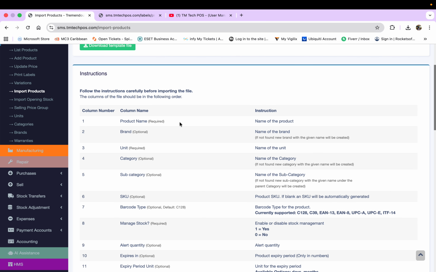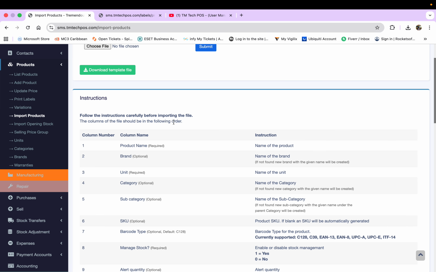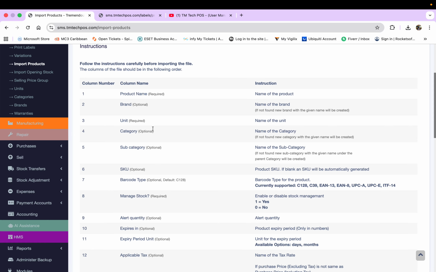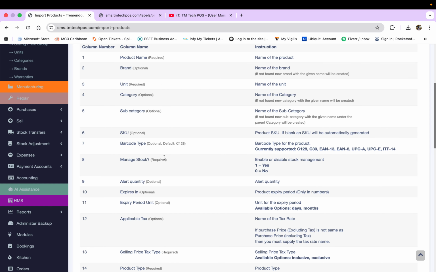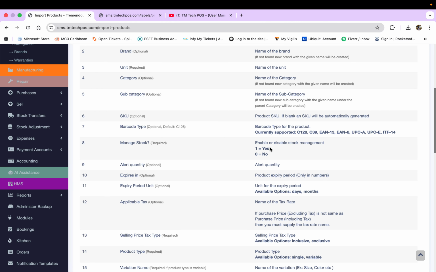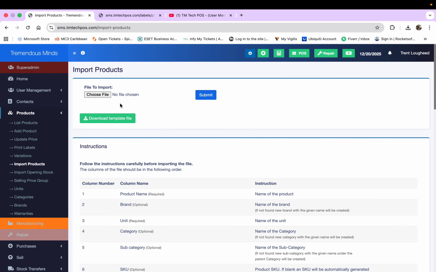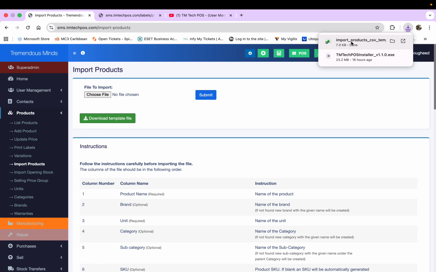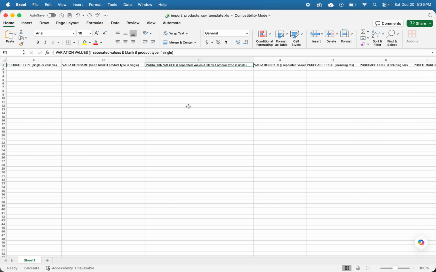Import products. We have some instructions here, and they say follow the instructions carefully before importing. The columns of the file should be in the following order: product, brand name, unit, and they're showing you what is optional, what is not optional, what is required, and then over here they're showing you 1 equals yes, 0 equals no. So let me just show you how this looks. Alright, so we would download this, open this, and this is how it looks.